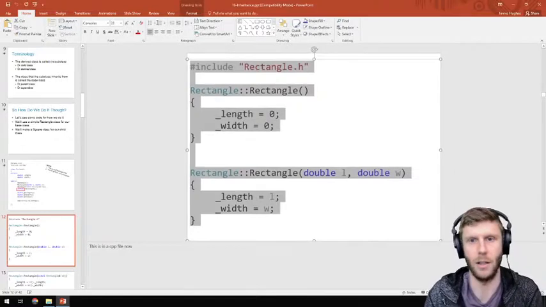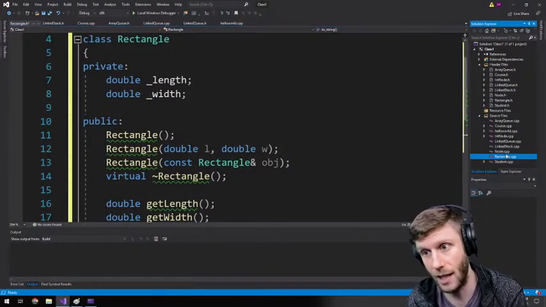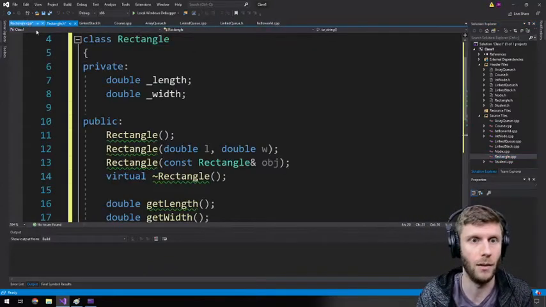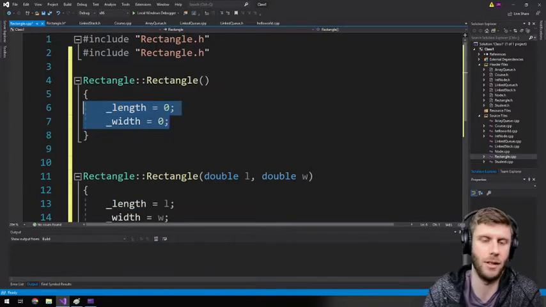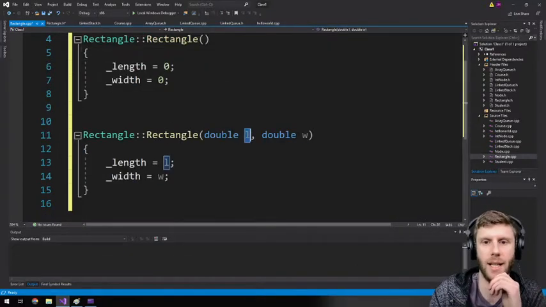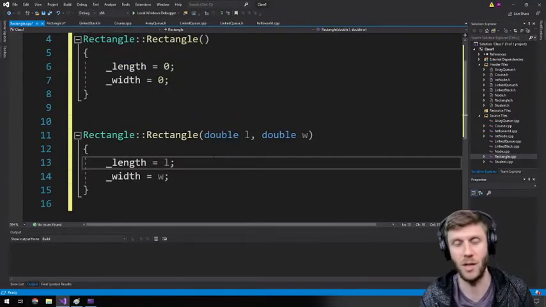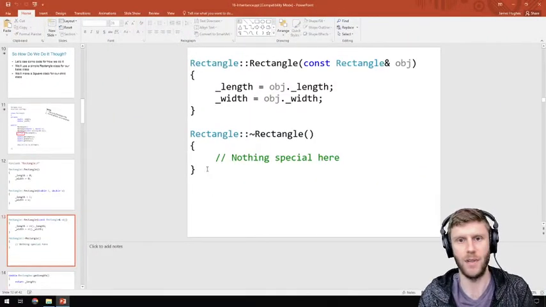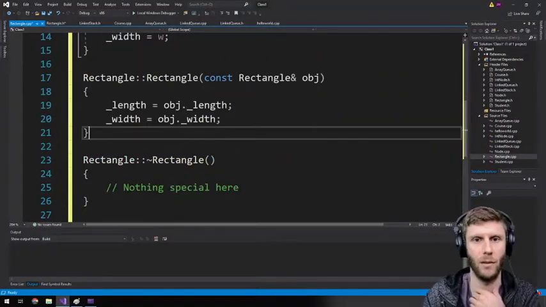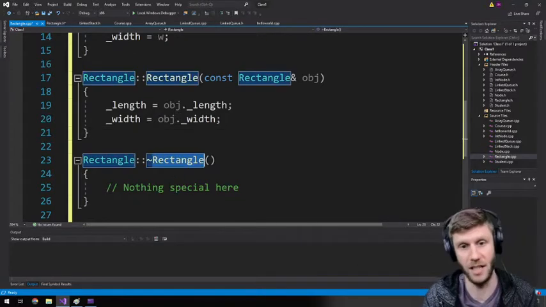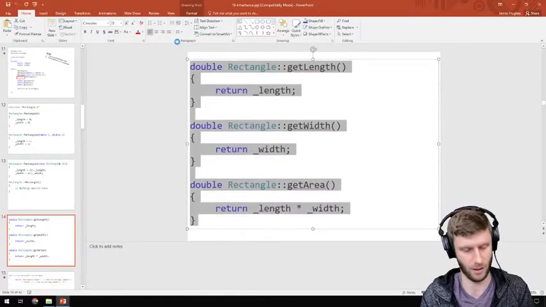So let's go to our CPP file, because now we're going to actually start writing in the CPP file again. Rectangle CPP. So we've got a constructor, default 0 and 0. Rectangle takes a length and a width. Whatever length and width are, that'll set the attributes. And then the simple functions. Rectangle, the copy constructor, our deconstructor, there's nothing special. And then we've got length, width, and area.